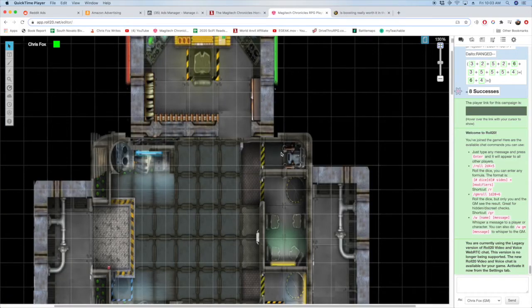Good morning, my name is Chris Fox, and today we're going to be making a Roll20 character for the Magitech Chronicles. So you get to see how you generate a character in this platform. If you're playing online, it's a wonderful platform to run games. We're having a blast with it, so let's jump in.